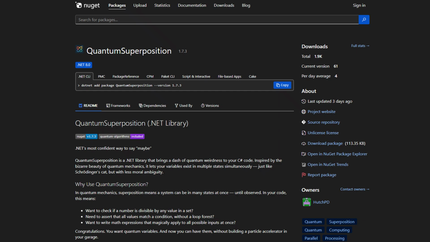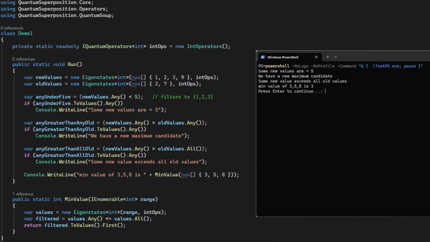We will use the QuantumSuperposition Library. It gives us a qubit and an eigenstate, plus the very handy predicates any and all. You'll see that it reads a lot like English. If any of the new values are less than 5, do the thing. Then a comparison of any new against old, then the stricter one, any new against all old.